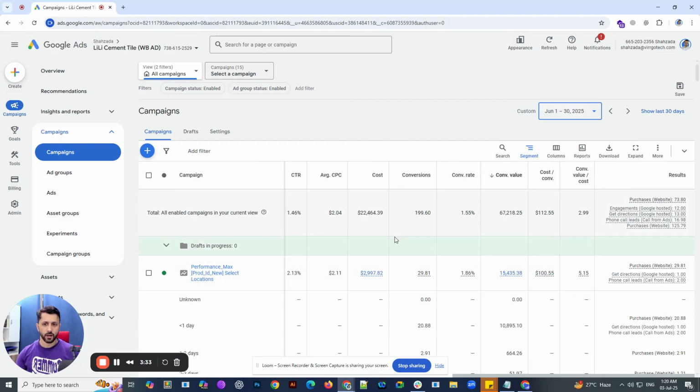And if we take a look at the entire scenario here in a bird's eye view of how things are working in terms of cost, conversions, conversion value, ROAS, etc., we're seeing that all the campaigns within this account generated over 67,000 attributed to the last 30 days, and the cost is 22,000, and the total ROAS is 2.9, around 3x, and the cost per conversion is this.